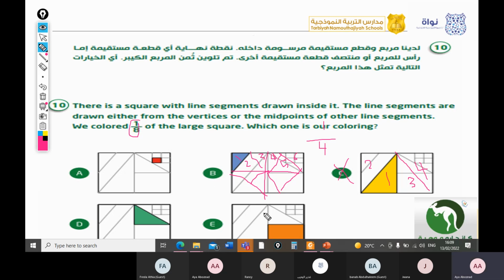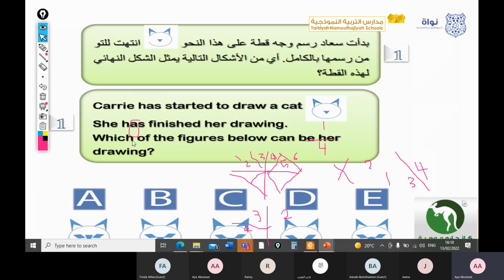Let's try E. What's your opinion? The fraction on E will be... We have 1 down, 2, 3, 4. So it's not E. Let's think about D. Oh, no, wait.